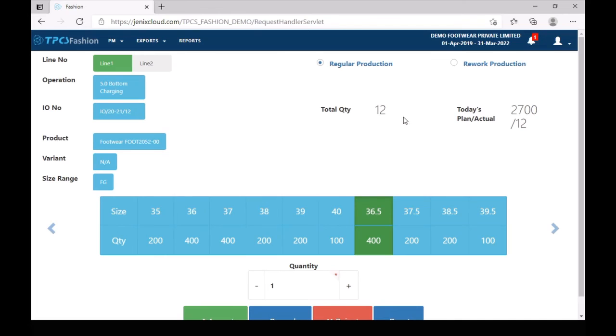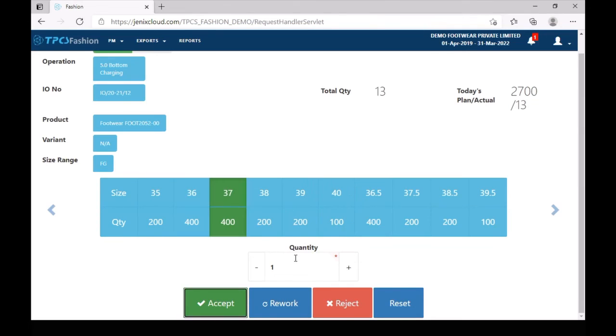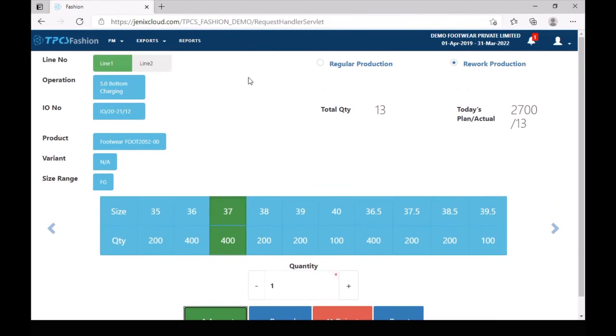This is another interface which we have to record the production. So when they get the rework produced and they return, they choose this rework production and then they'll choose this one, accept. Okay, so this will be recorded as rework produced, regular production and rework production. So this is how the final full shoe line output is tracked.